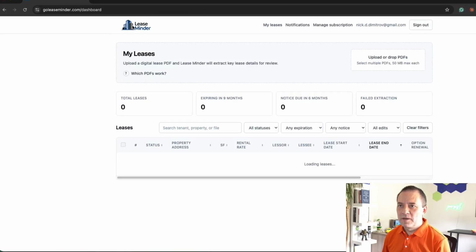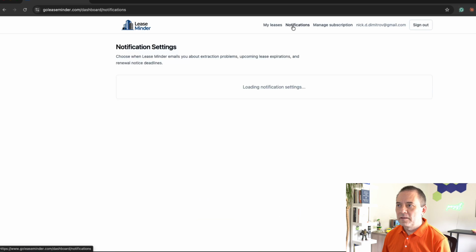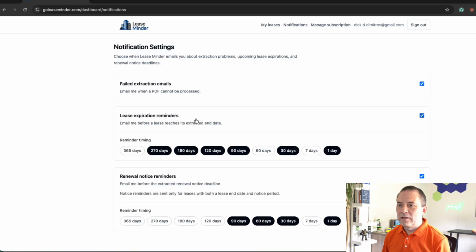Then I return to my summary view and I click on notifications where I could specify any number of days where I would receive an email notice before the lease expires or before my renewal notice is due. You can also get notified if a lease extraction fails for any reason. I'll show you how that works.